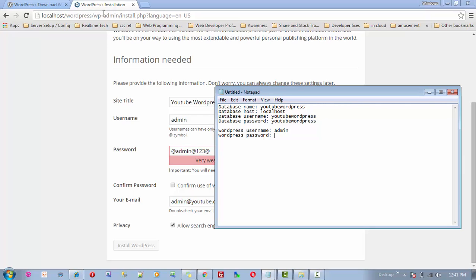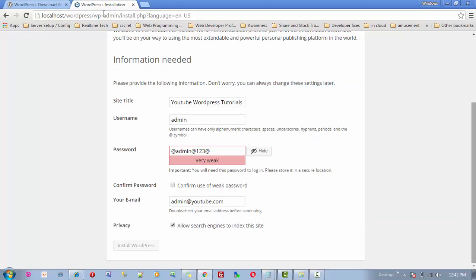Okay, so what is our password? Our password is 123. Right. Okay, now this is our final step. Alright, it says password is weak. Alright, let me change the password to something different.